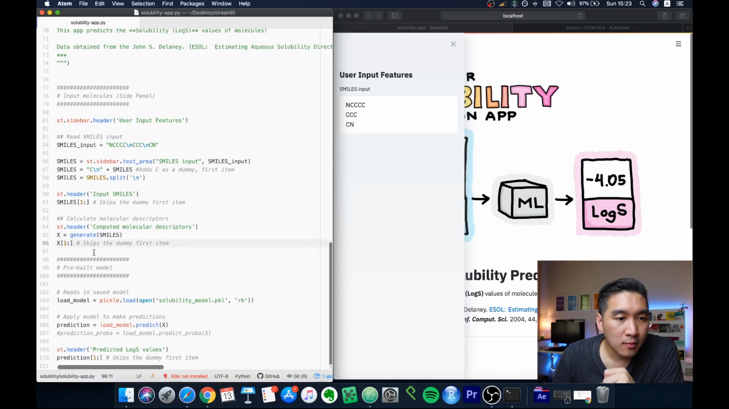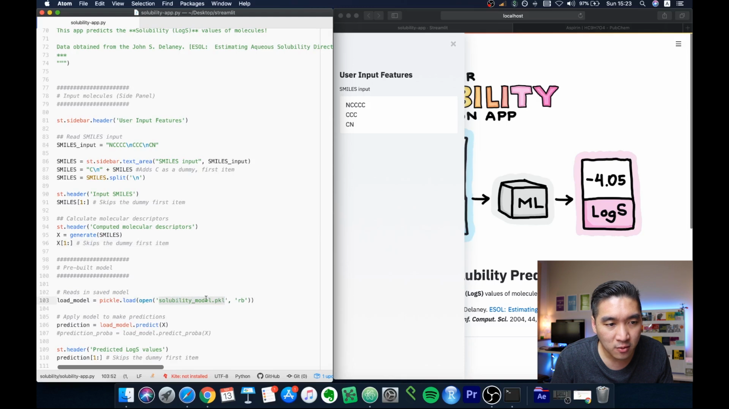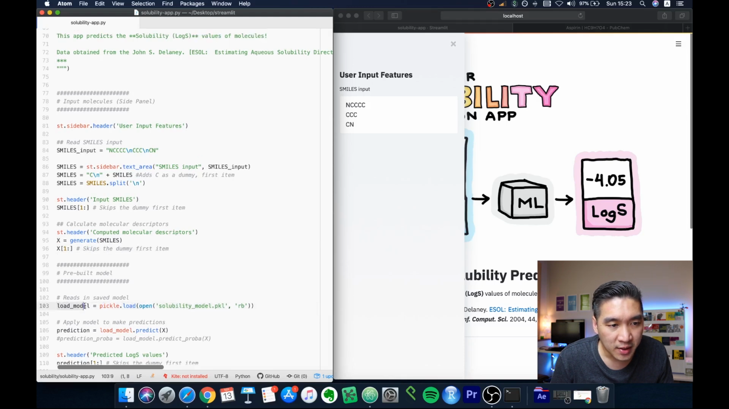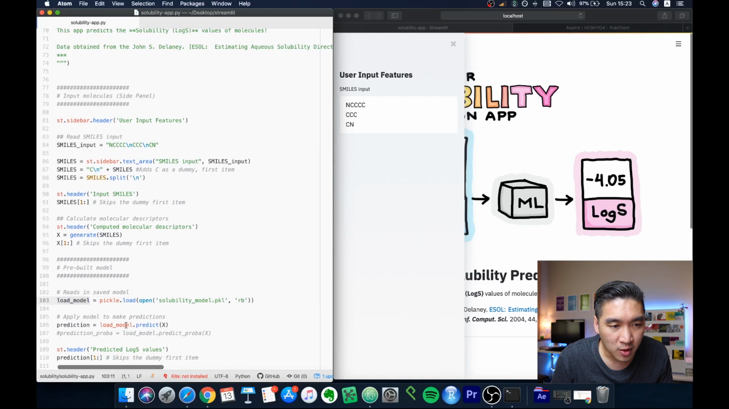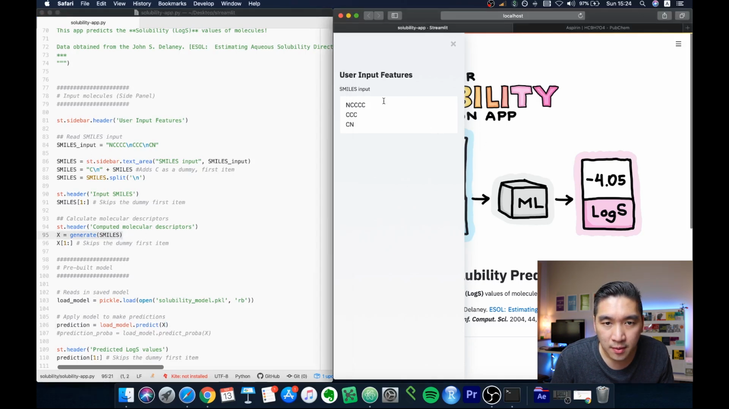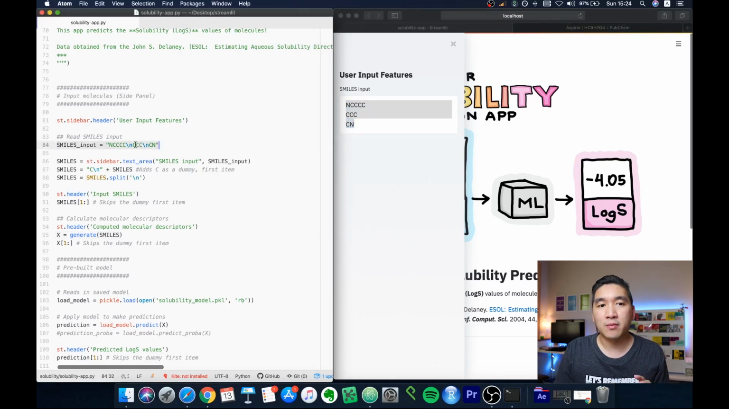The model has already been pre-built in the Google Colab a moment ago, and we are loading in the model here using the pickle.load function and solubility_model.pkl. Then we're going to make use of this loaded model, load_model.predict, using the input X, which we have already computed here. So there are three major components. The input SMILES here are the examples.